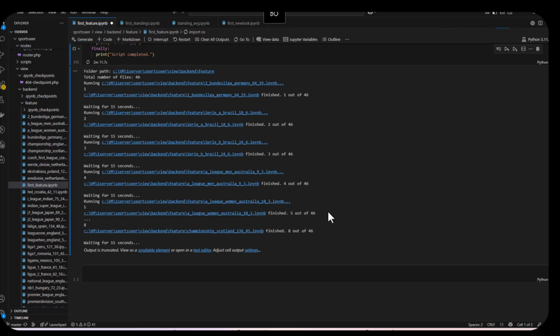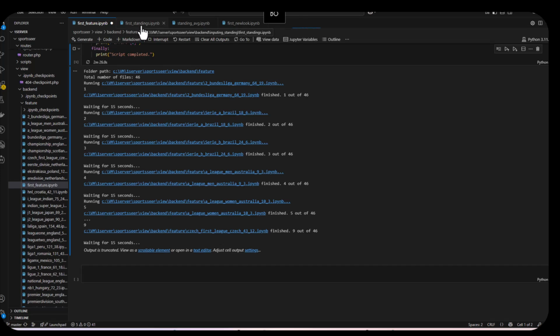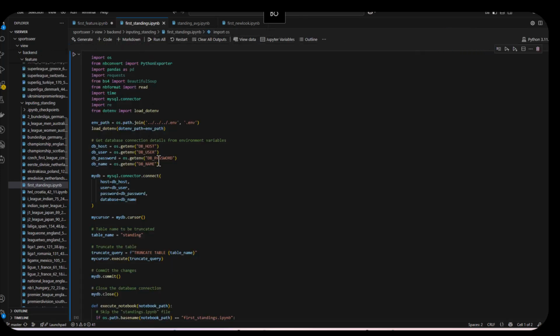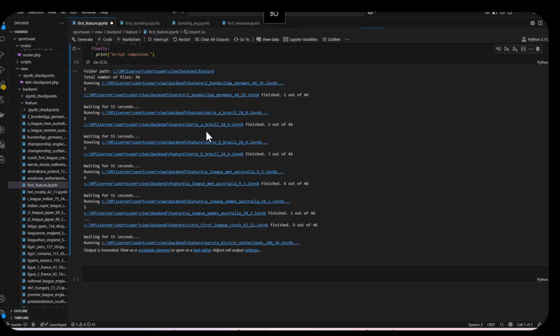After this is done, we're going to move on to standing. We don't want to run them simultaneously because we don't want to overload this site.